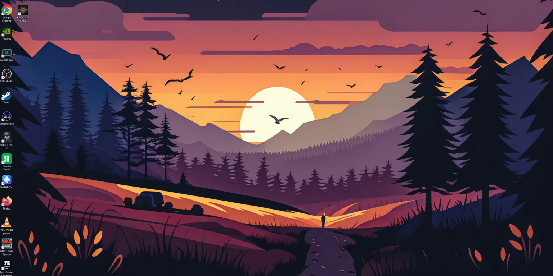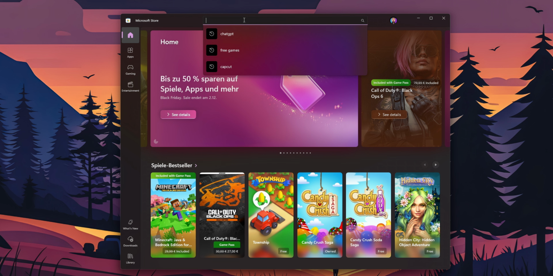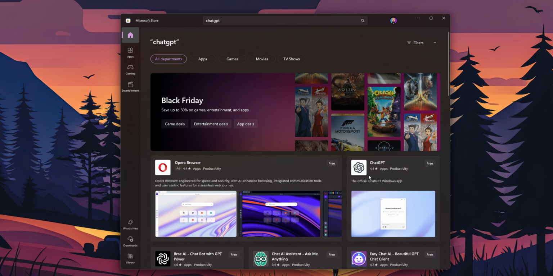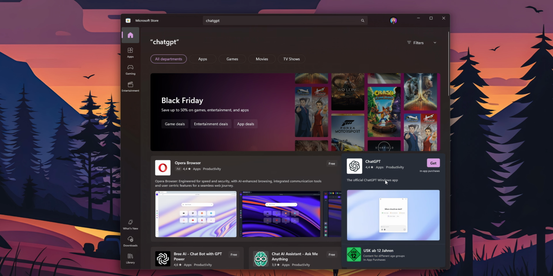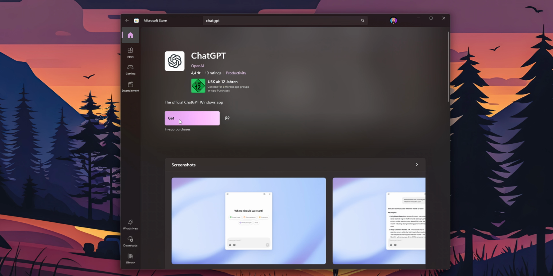You just want to open the Microsoft Store and type into the search bar ChatGPT. Once you have done that, you're going to see the application right here. That is the official Windows app. And you want to click on Get. Once you have it downloaded, you can open it right here from the Microsoft Store.